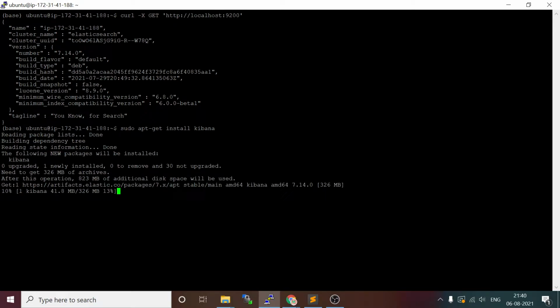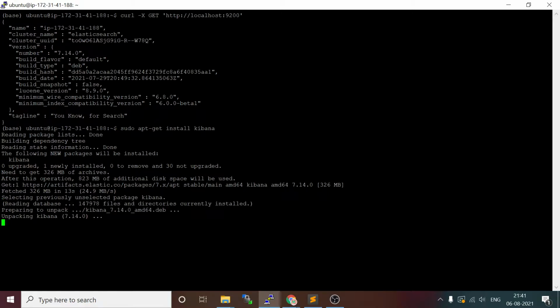It takes some 328 MB of data to download. This is the repository I was talking about. This is the package URL for Elasticsearch, which has both Kibana and Logstash. This has to be added to your source list, which we did while installing Elasticsearch. Please refer to those videos; I will add them in the description section of this video. To build this EC2 instance, I put together a playlist where we created an AWS account, created an EC2 instance and installed all these software. You can just watch that playlist. So it is unpacking Kibana, it is already downloaded, so let this get installed.